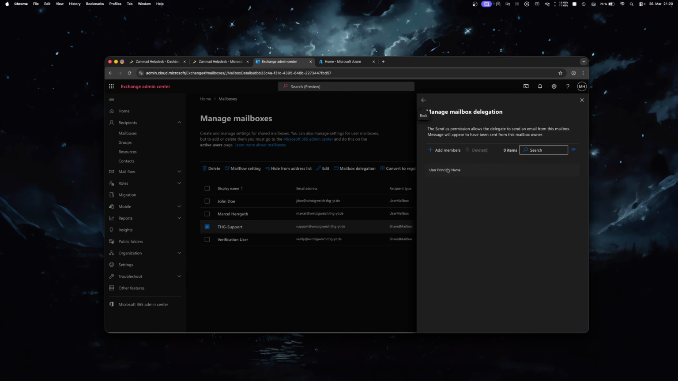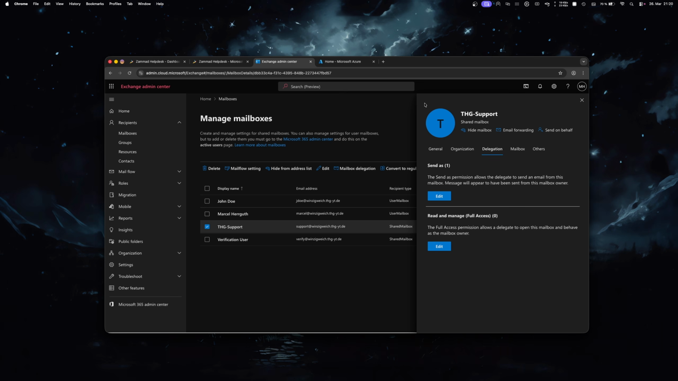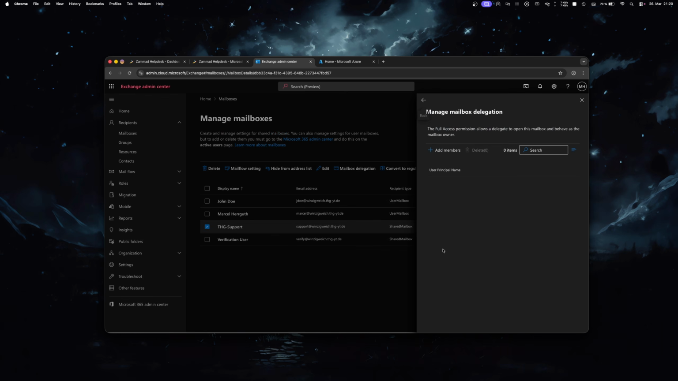Within delegation you will have to add the user in question to the send as and read and manage delegations. I'm choosing my trustworthy user John Doe here. That user has no administrator permissions. Now that we have that prepared, we can continue with the actual app. This will give Microsoft time to apply the changes I requested in the meanwhile.